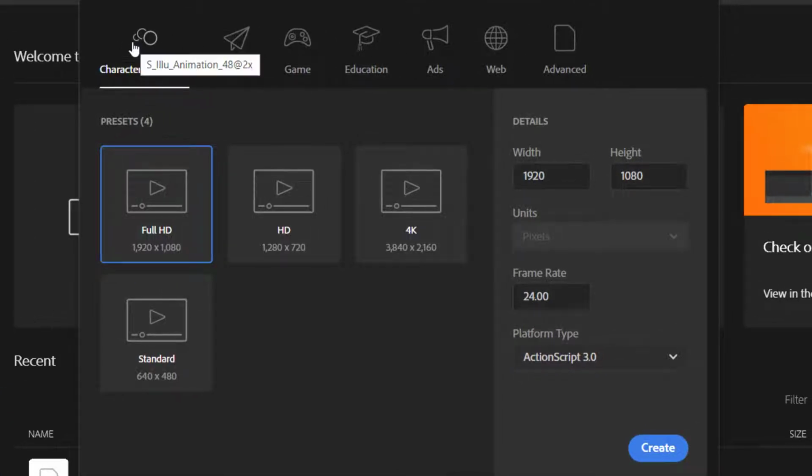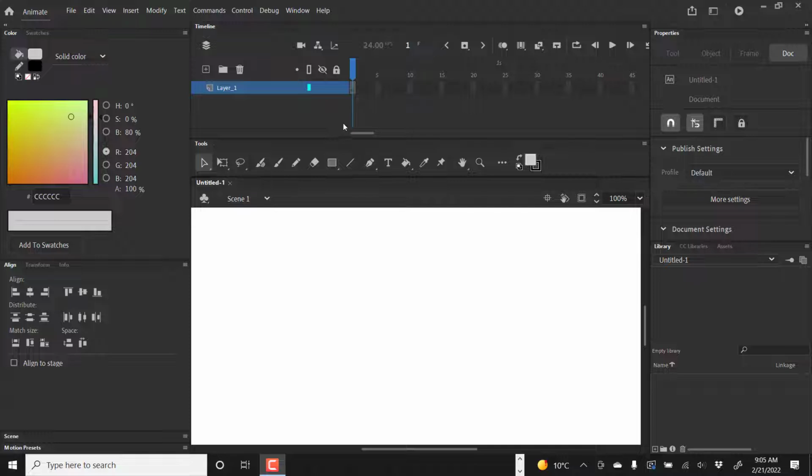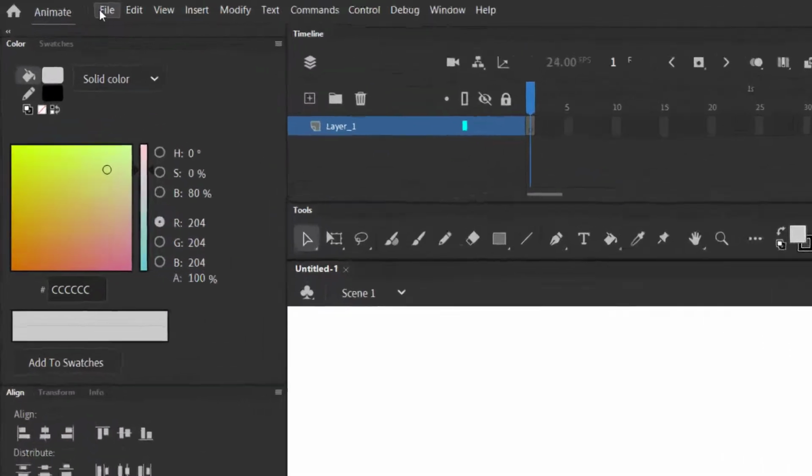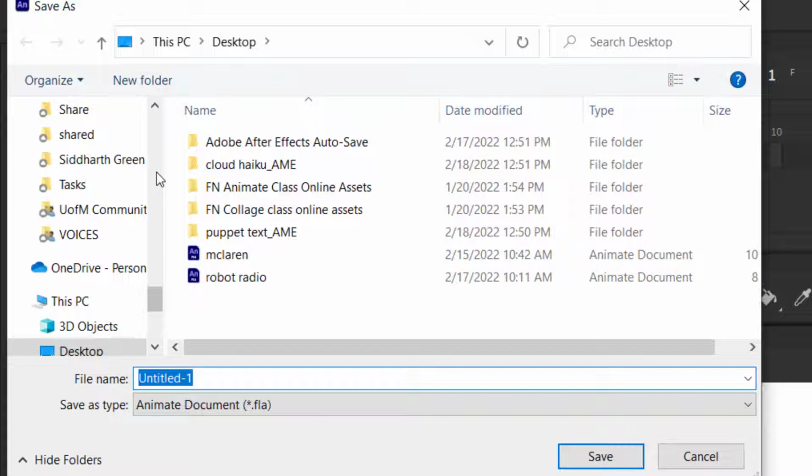I'm going to choose character animation, 1920 by 1080 full HD, and I like the frame rate of 24 frames a second. So I'm going to make sure that that's all right and click create, and then we'll be in Animate. So here we are in Adobe Animate, and right now our project is unsaved, so I'm just going to save it on the desktop, and I'm going to call it frame, short for frame by frame.